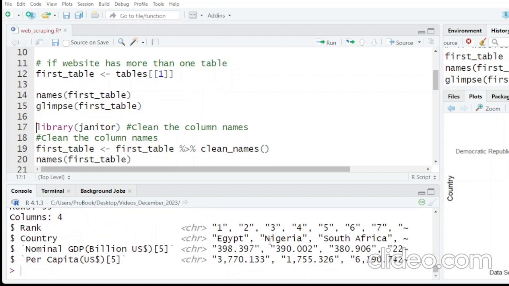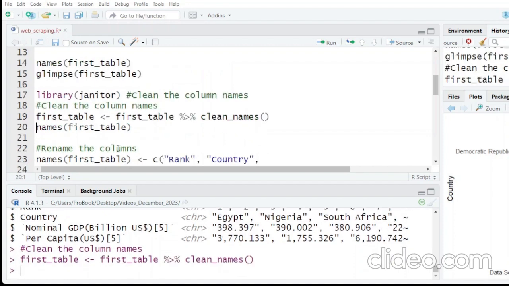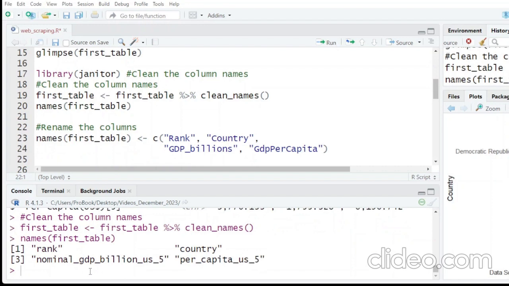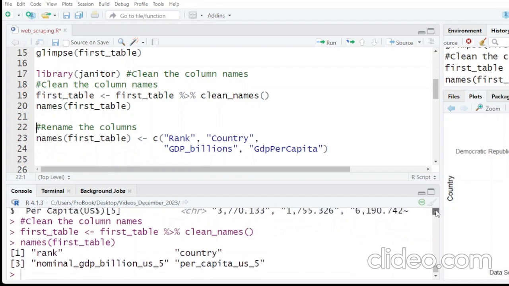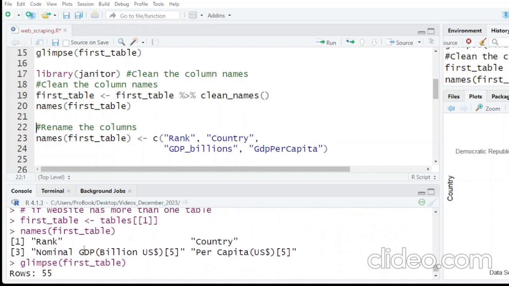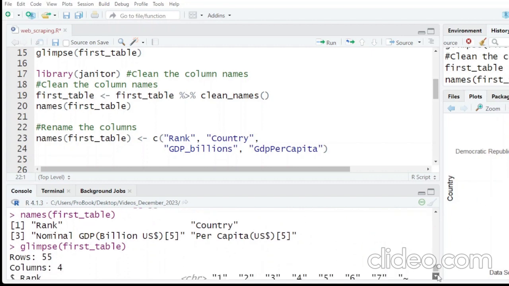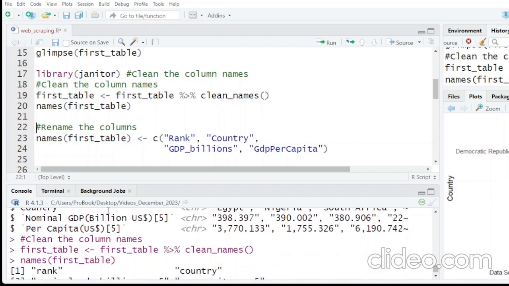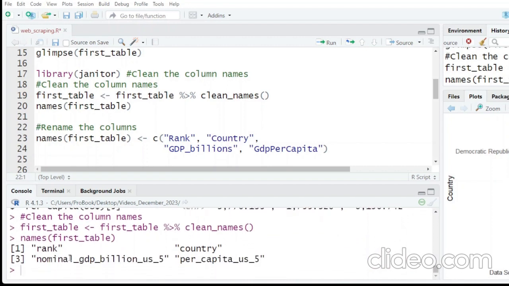And this is how the data looks. Number one is Egypt, number two Nigeria, number three South Africa, and their respective values. We can do some cleanup of the column names. So now they look slightly better than they were appearing up here. Nominal space GDP is not very good, but we have tried to clean them up and it has put the underscore. So that's what the cleaning will do.